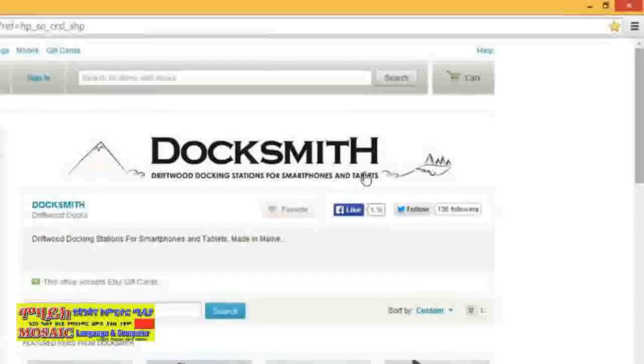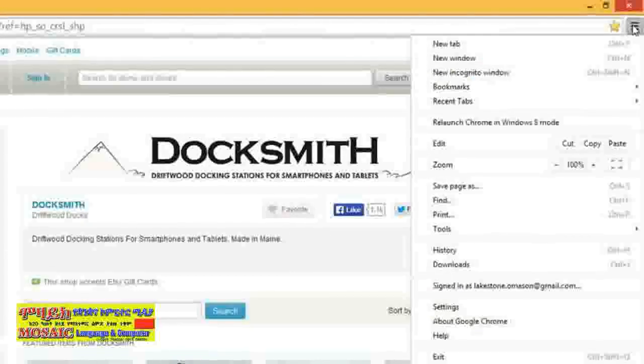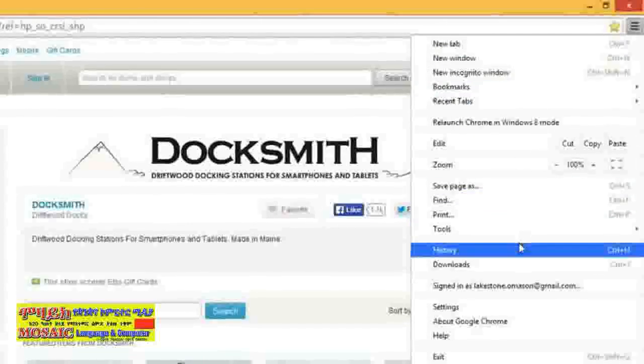Even if you don't bookmark a site, there's still a way to find it again later. Your browser keeps track of all the websites you visit in a feature called History. All browsers allow you to access your history. In Chrome, you can access this by clicking the Settings button. You can then click on a site to go to it.